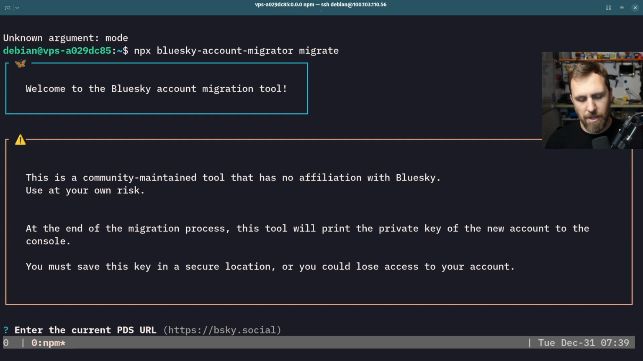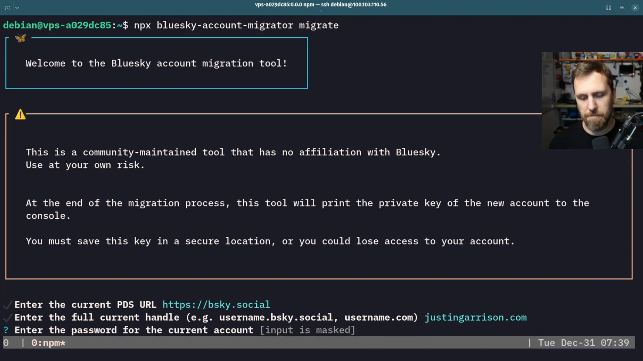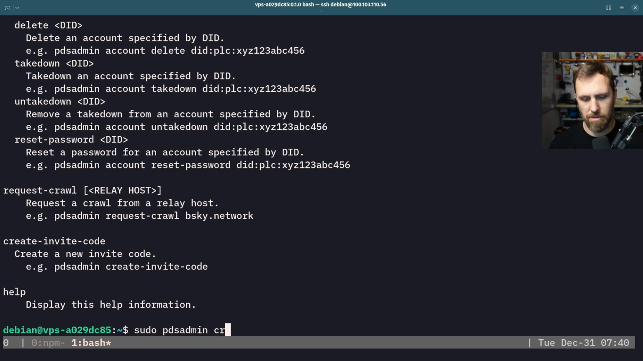Enter the current PDS, which is bsky.social. Enter the full current handle, garrison.com. The password input is messy. Let's go ahead and copy that one out. Invite code for the new account from the new PDS. Create invite code.